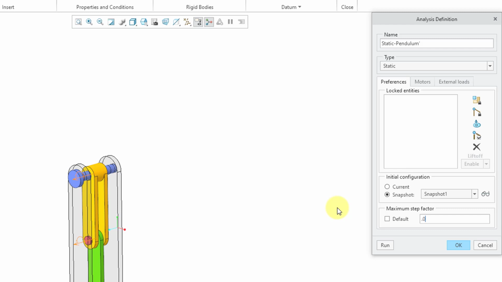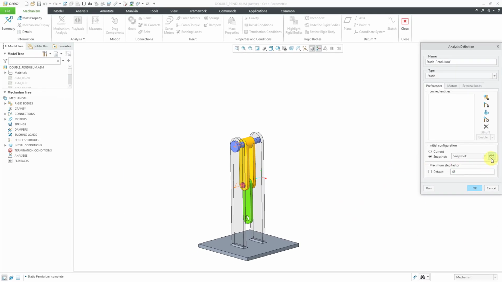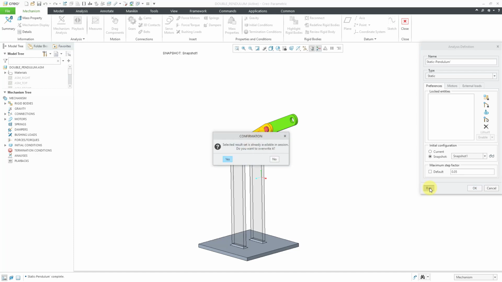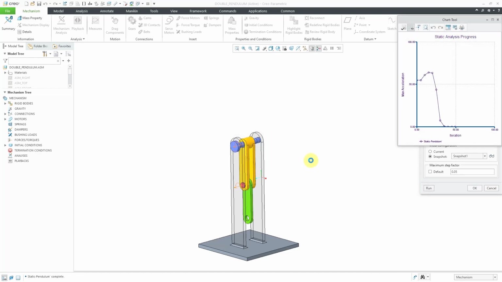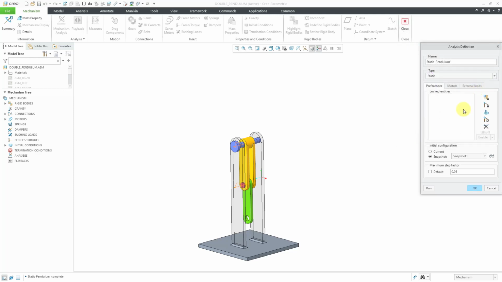Let's use a value of 0.05, and let me use the eyeglasses in order to go back to the initial position, and then I can choose Run, and yes, we are going to overwrite the previous results, and there we get to the equilibrium position. Again, you can see how it computed the different positions. Let me close the chart tool.